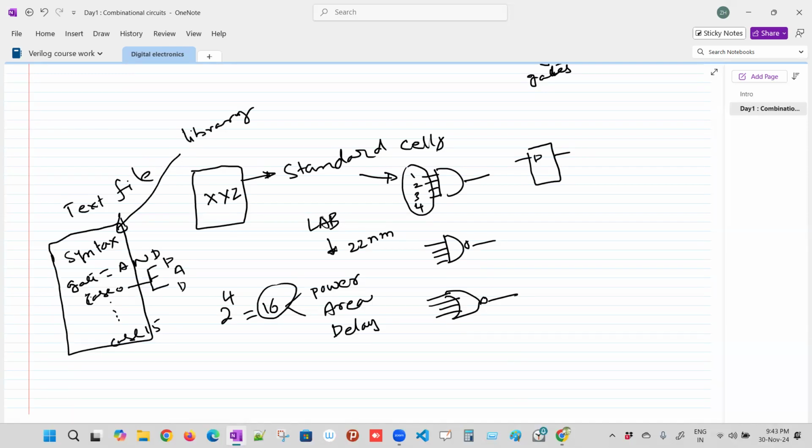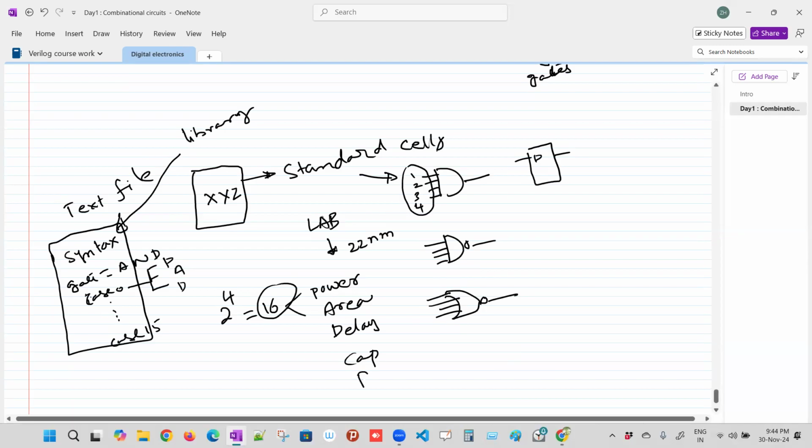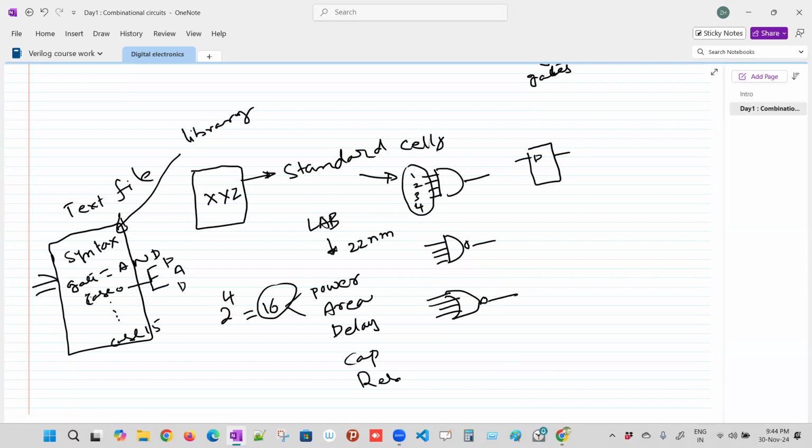Apart from that, they also put the parasitic capacitance effects that may come, and what the resistance is. All that they put in this file. Now this file, along with the Verilog file, you give to the ASIC compiler. This compiler is so cleverly designed that it reads this file and your Verilog code and maps what gates are required to build the Verilog code.